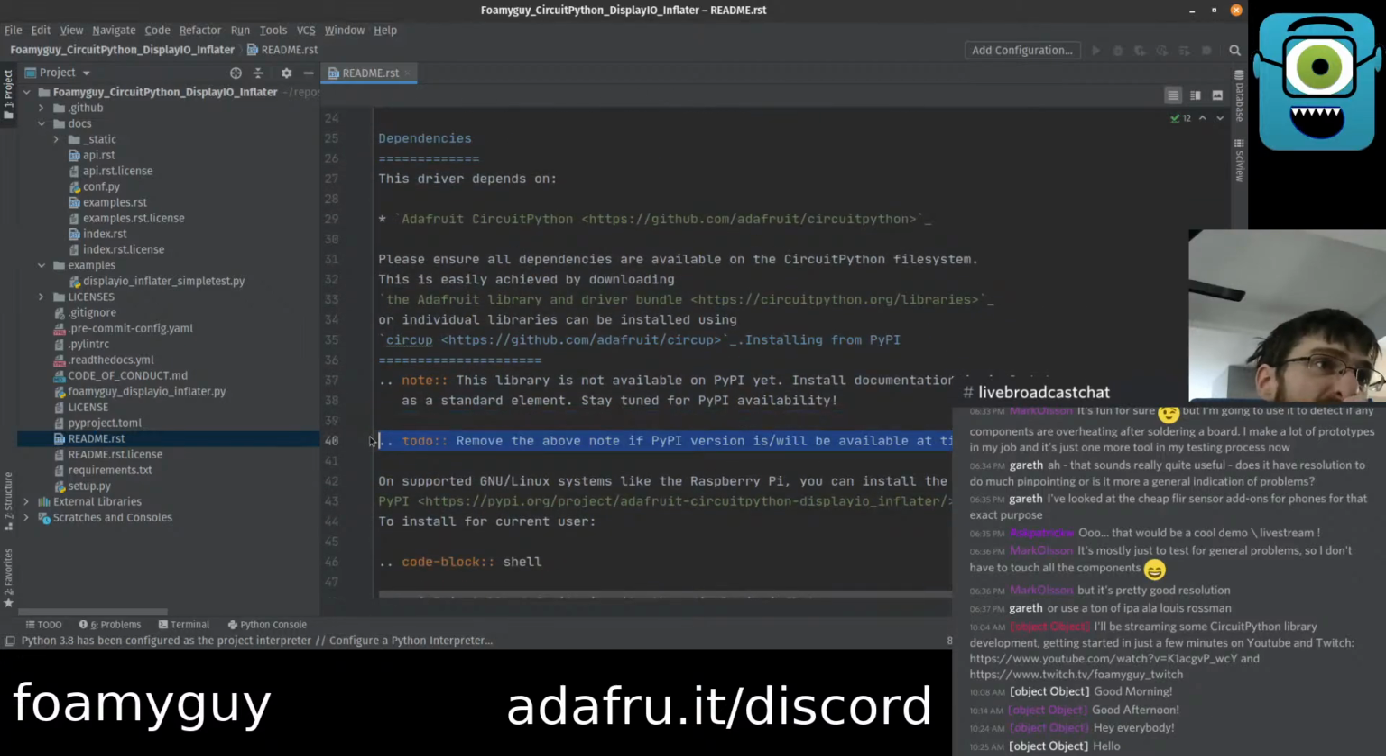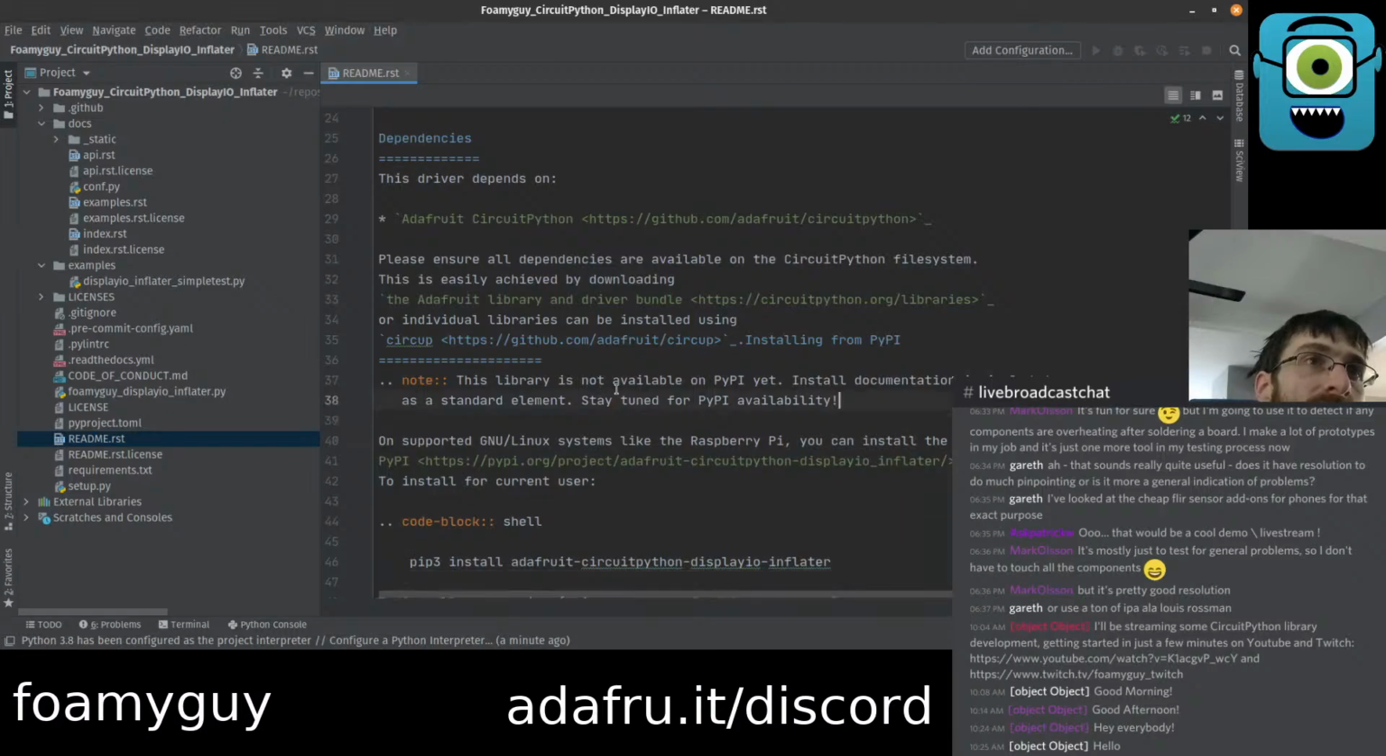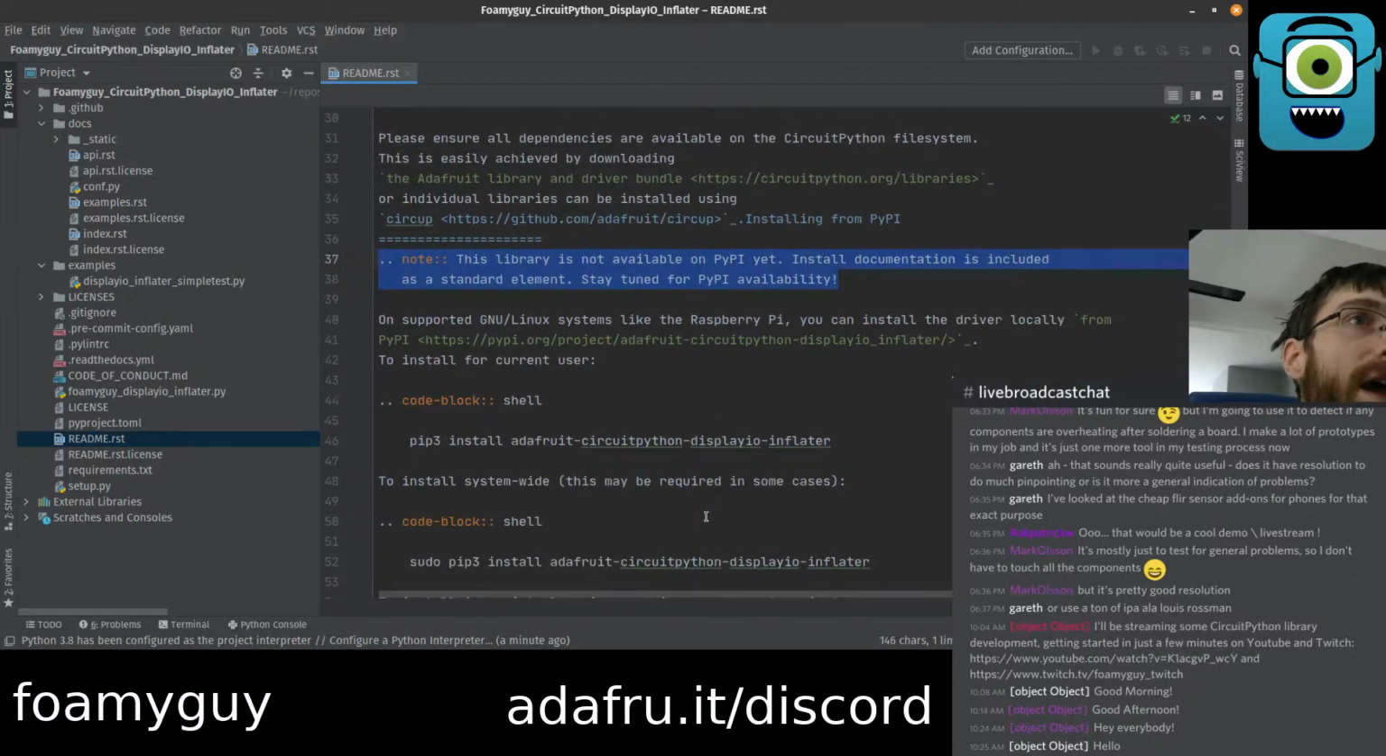Here's the first one we see. It says to-do. Remove the above note if the PyPI version will be available at the time of release. So I'm going to remove the to-do, but I am going to leave that note because, again, I haven't created an entry on PyPI yet, so I don't think it's going to just go up there yet. I'm going to have to do something still for that. So whenever I get that taken care of, then I'll come back and remove this note, but I do want to remove the to-do right now because we are handling it for now.